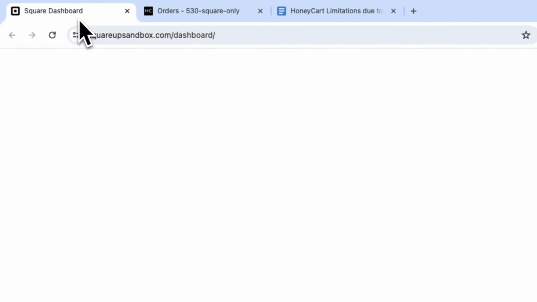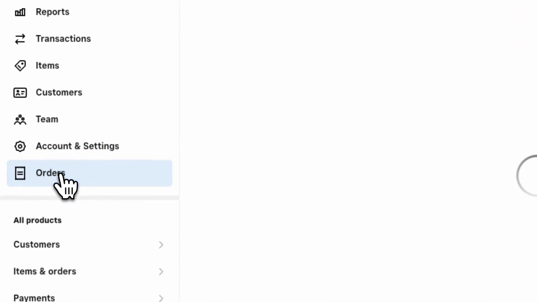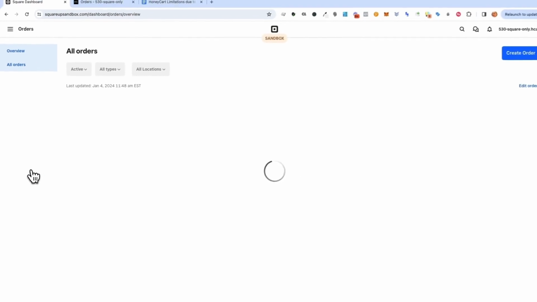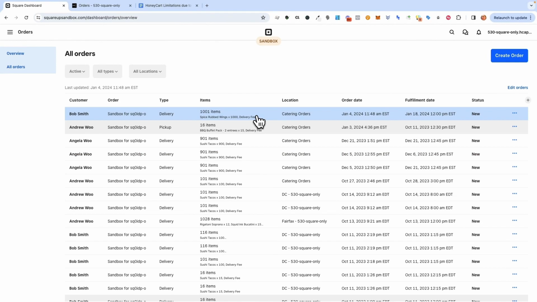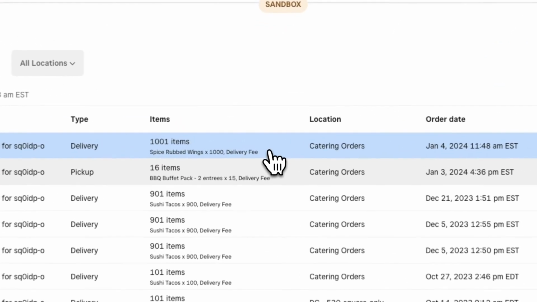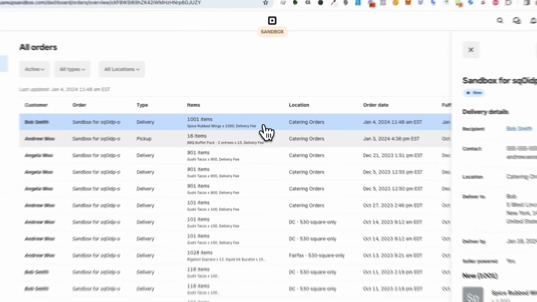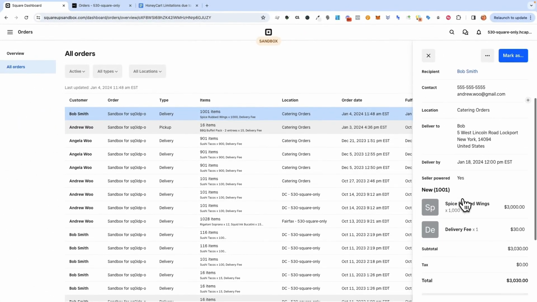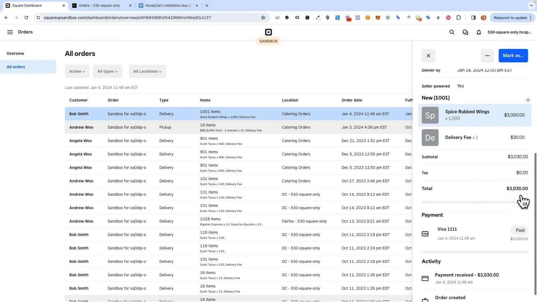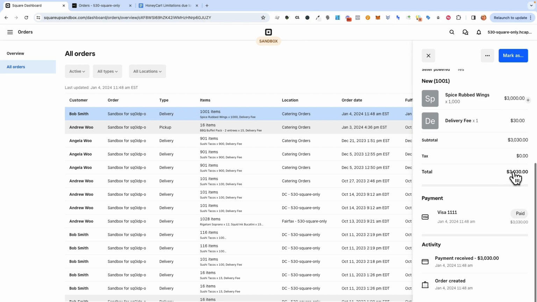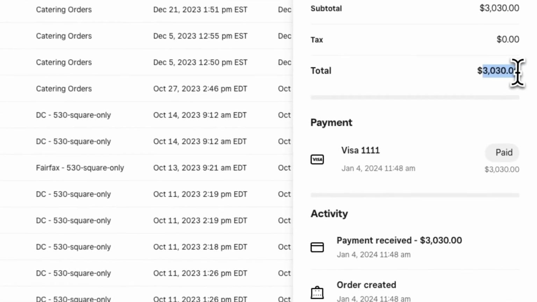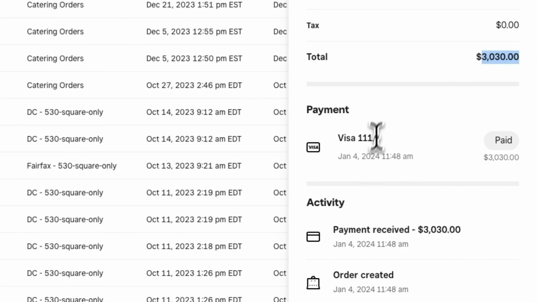So if I go over to my Square dashboard and I look under orders, you're going to see right here, I believe this is the one for these wings. You're going to see that my delivery fee is going to appear as a line item here instead of a line item down here, which is what HoneyCart does. We had to do that just to make the integration work. So then there's going to be the payment information here.